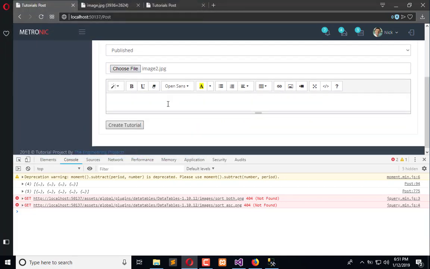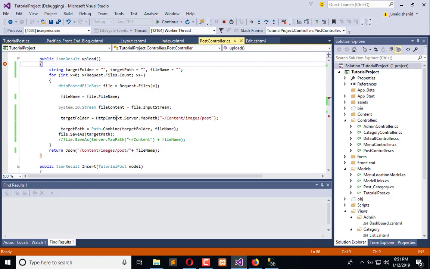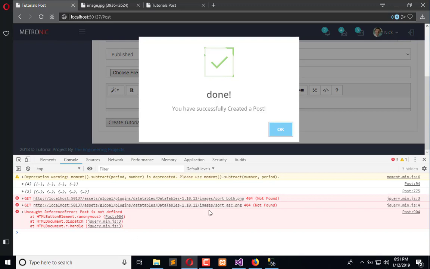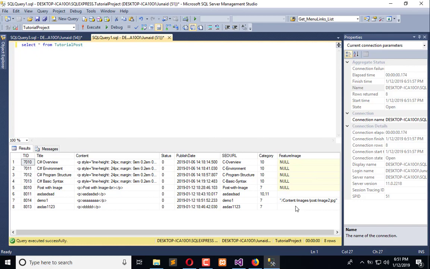Here we have this, and create tutorial. And here you can see it worked, but let's see whether we have the path or not. Yes, here we have the path. You can see this is the path of the image we want to use.